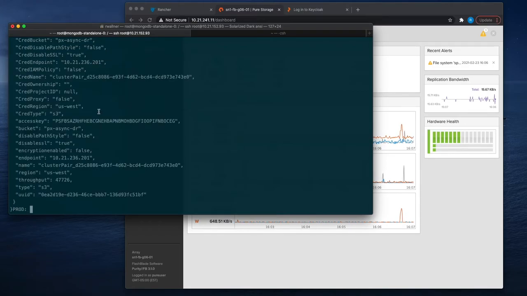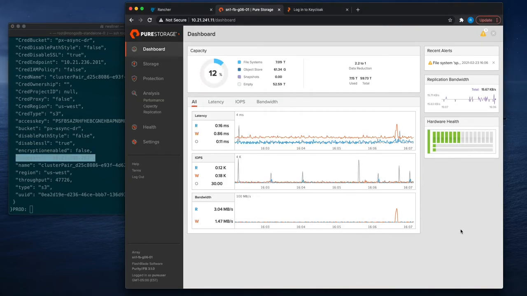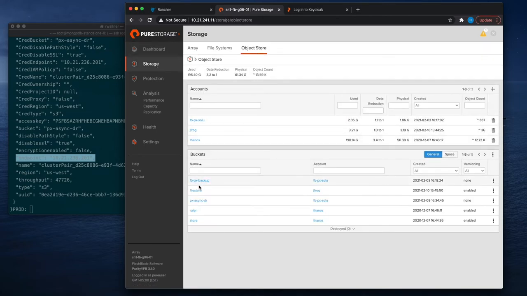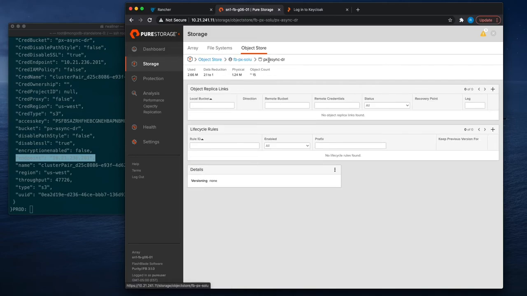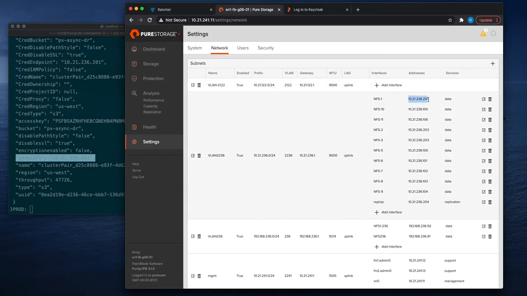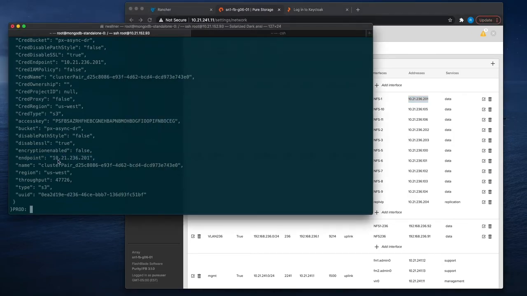Portworx uses a credential to make sure that it can use FlashBlade as the intermediate object store for snapshots in asynchronous DR. In this location, we can see that the object store for DR is created, and we are in fact using a number of different objects already in our demo. The endpoint that Portworx uses is the FlashBlade data VIP, as you can see here in our configuration. This makes sure that Portworx in the disaster recovery mode uses FlashBlade.